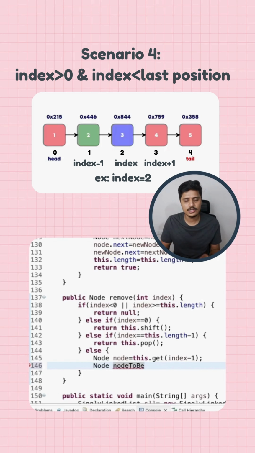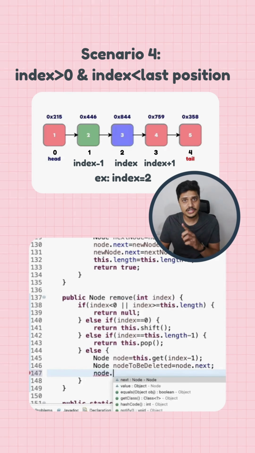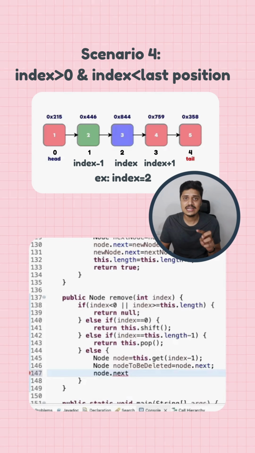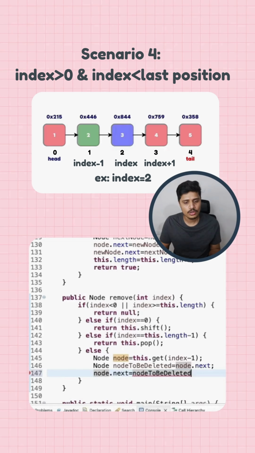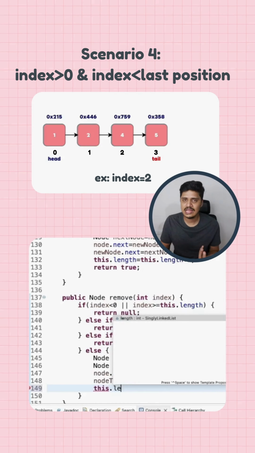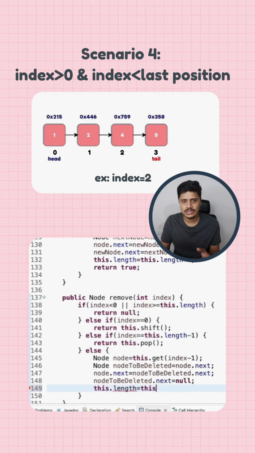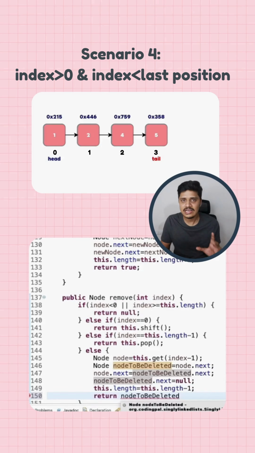So we named it according to that. Now index plus 1th position node is nothing but the next of that. So it should be pointed by the node that is at index minus 1 position, right? So that is the reason why update node.next equal to node to be deleted dot next. Since I'm deleting one value, the length should be decremented by 1 and I'm doing that. In the end, node to be deleted, I am returning and I am done with the implementation.